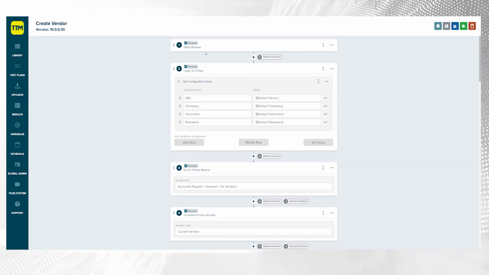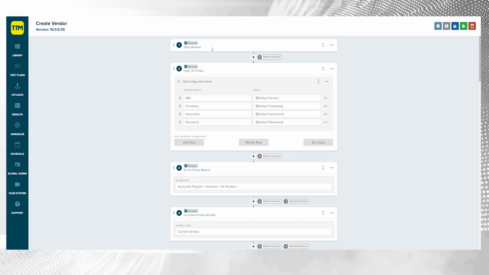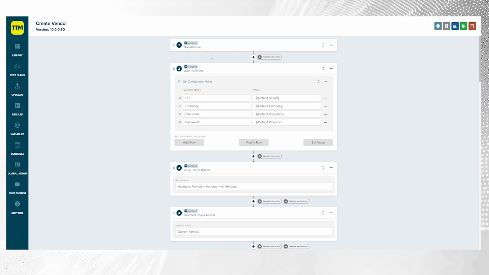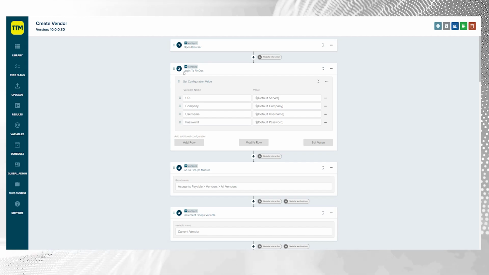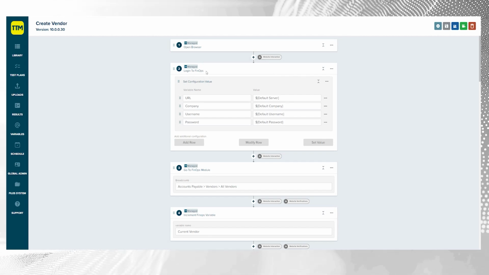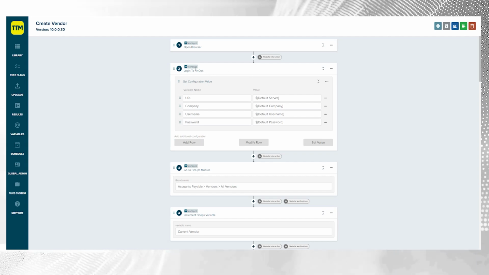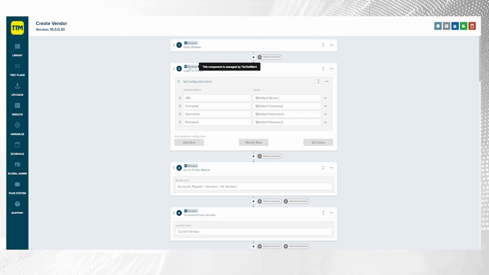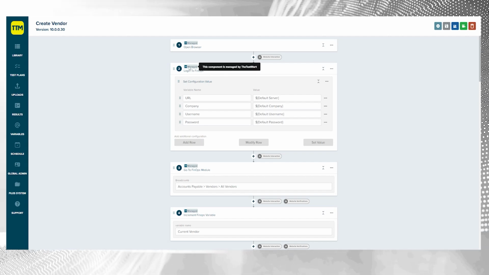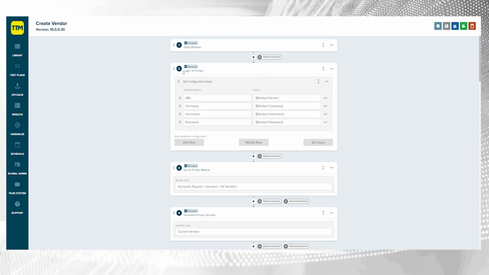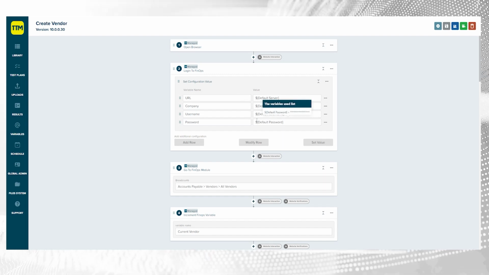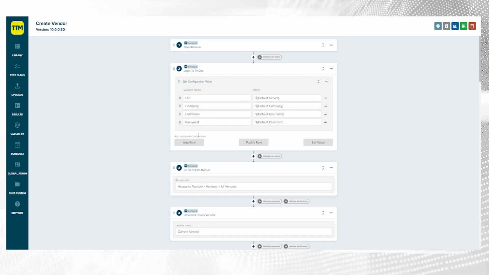Now, starting from the top, you always have to open the browser because it is obviously browser testing, web-based testing. Second, in this case, we want to be logging in, so we're using the login to FinOps command, which is managed by the TestSmart. Again, that means that when a new version comes out, the TestSmart will test this command. If we notice that it has changed, then we'll update it so that your tests remain working.